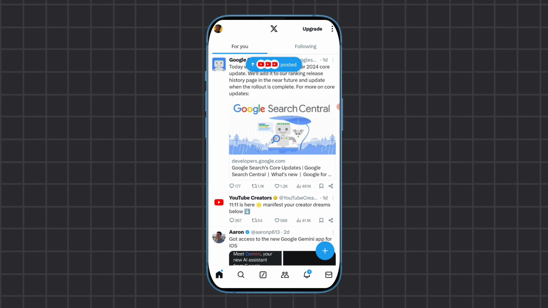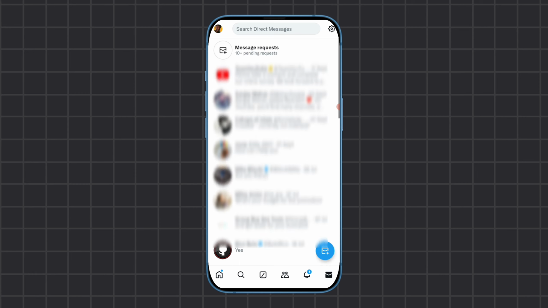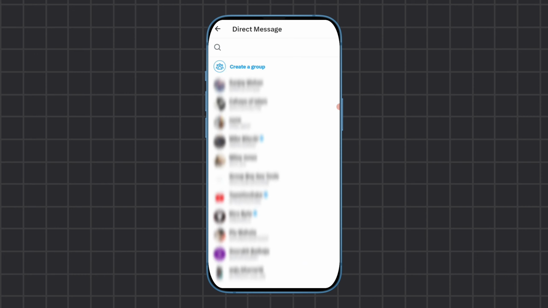So for this, first of all open your X application and then tap on the message icon which is available on the right side. And friends, here simply tap on the plus message box option, and here you will see an option to create a group.